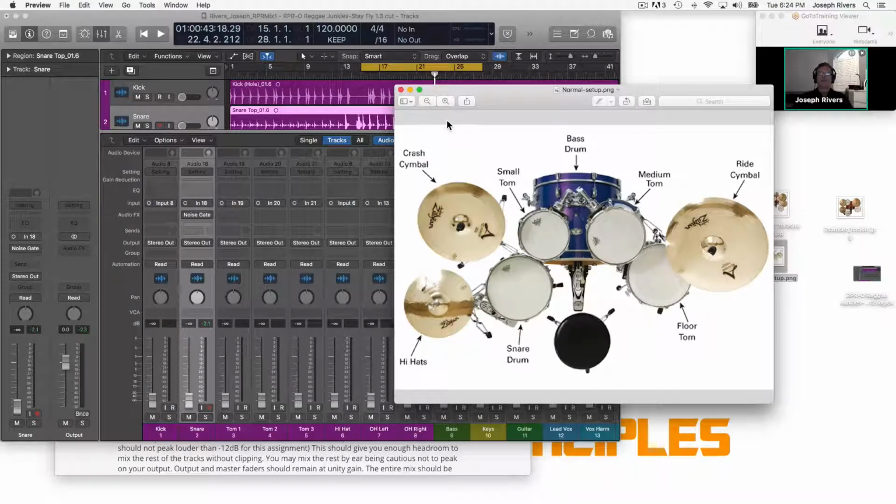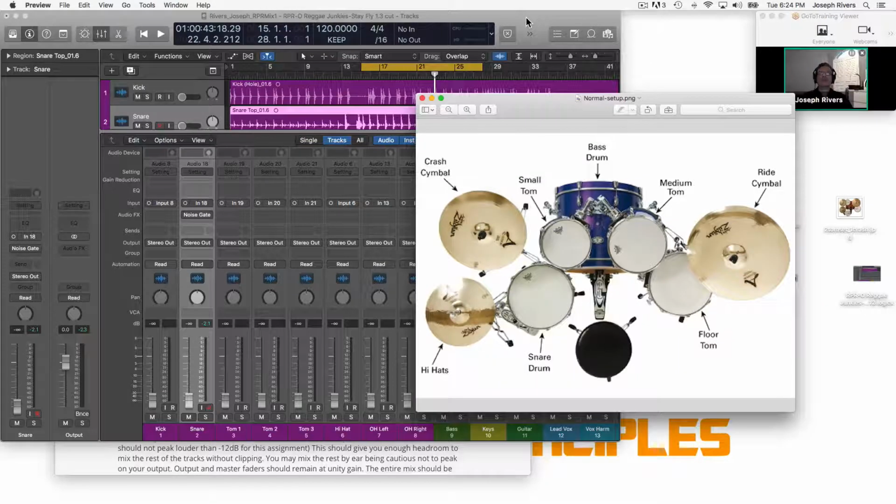But because of their location, we would normally have an overhead left, so a microphone sitting right here, and an overhead right, another microphone sitting here. With a normal drum kit, that'll capture a stereo image between those two microphones of the whole drum kit. So we use that to our advantage.